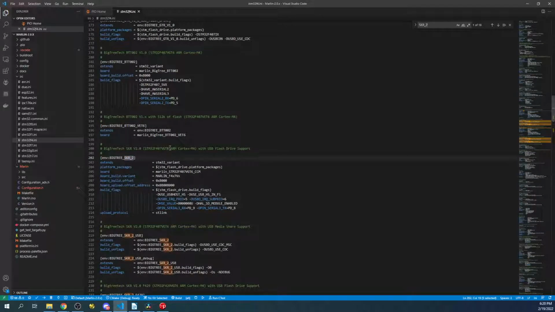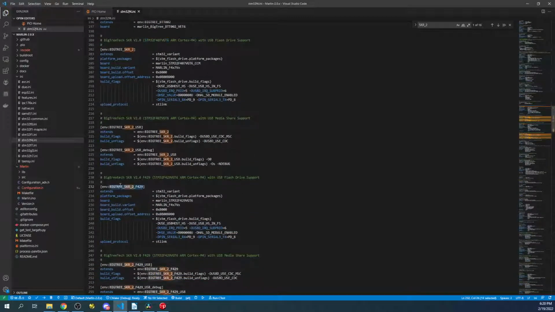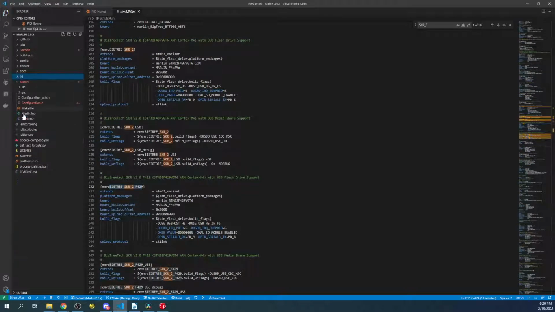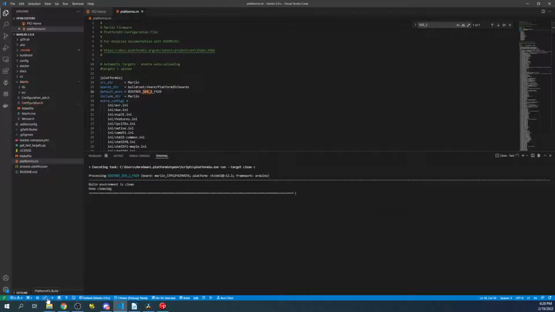So they tell you what processor. This is 407. So we need the 429, which is down here. So I'm going to copy that. Then I'm going to minimize this, go back over to PlatformIO, paste this in. Then I'm going to do a clean, and then I'm going to do a build.